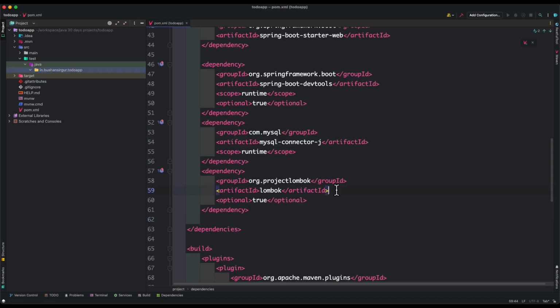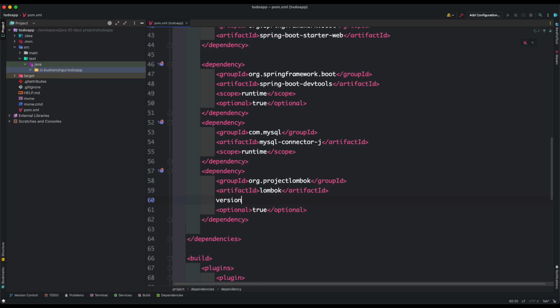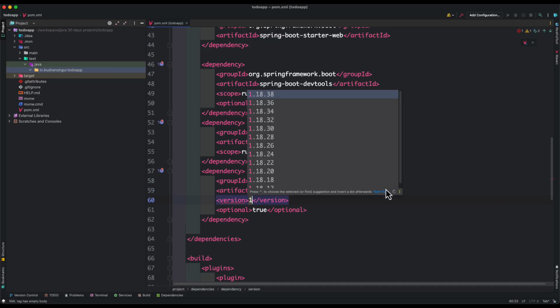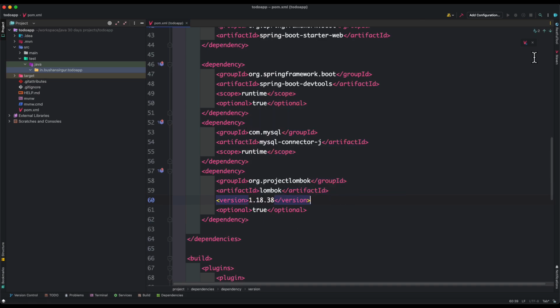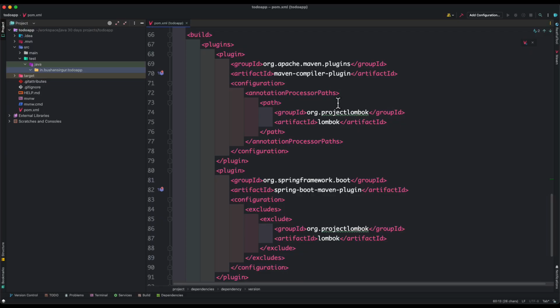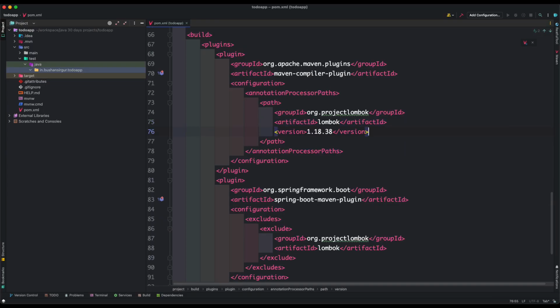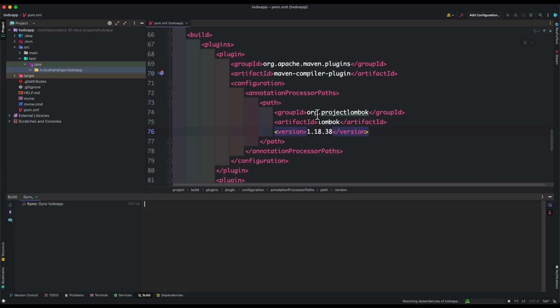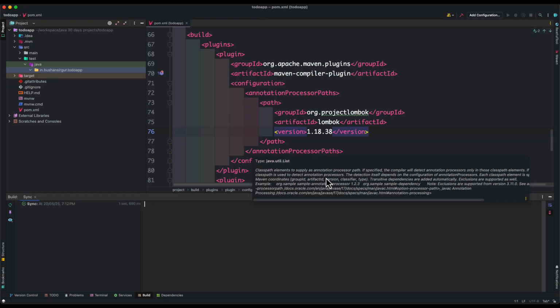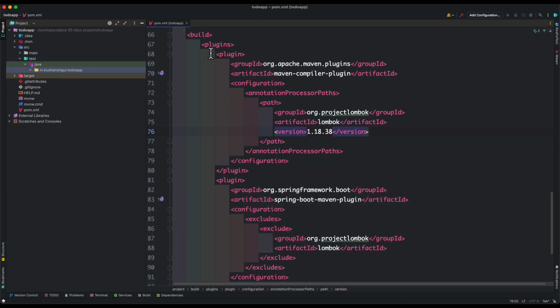Next, for Lombok, I'm going to add the version. The latest version is 1.18.38, and I'm going to copy the same version inside this annotation processor paths. I'll add the version for Lombok and reload the Maven changes. Okay, so now we have added the dependencies and also the version as well.